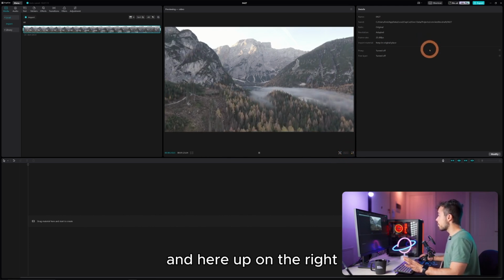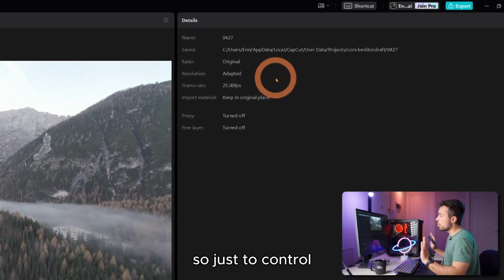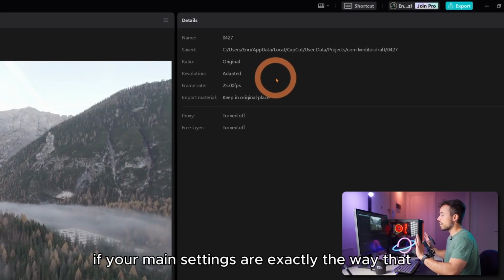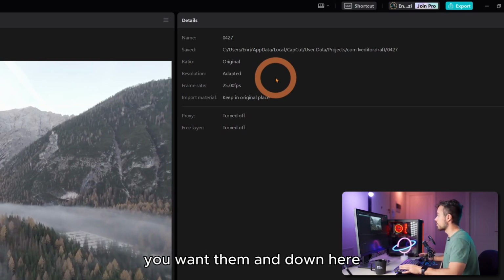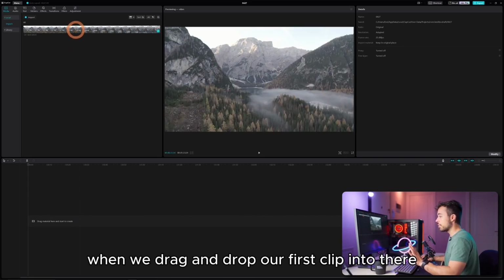And here up on the right, you're going to be able to see the settings that we did before, just to control if your main settings are exactly the way that you want them. And down here we have the timeline, where we are only going to be able to see the options when we drag and drop our first clip into there.